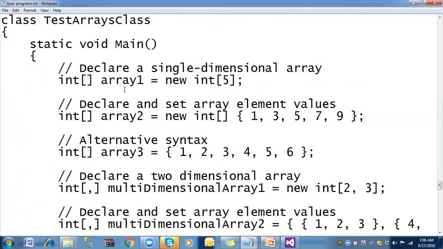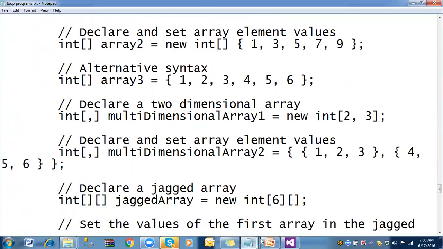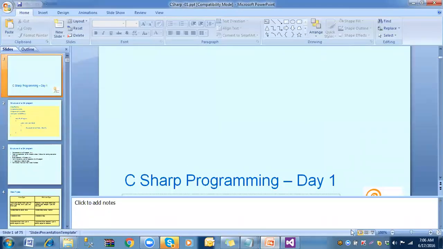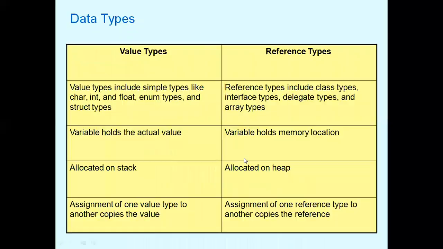So this is an array that we will see here. What is an array? How many levels of arrays are there?